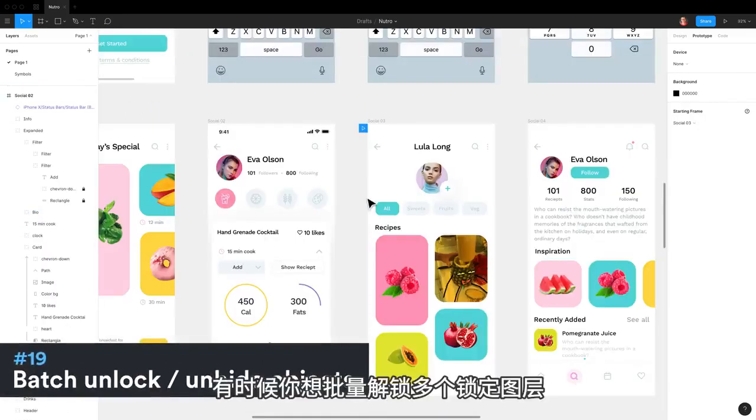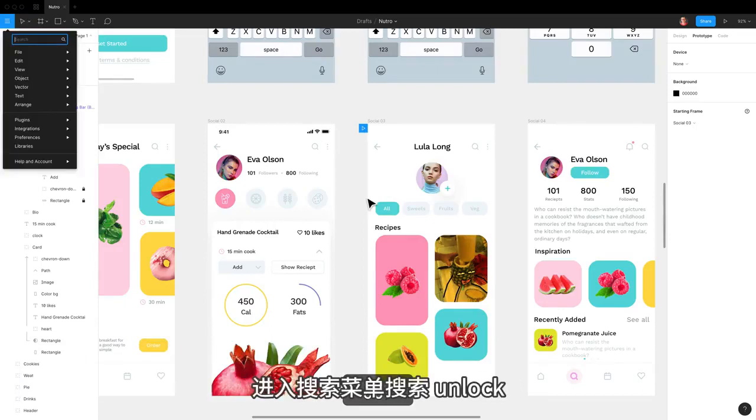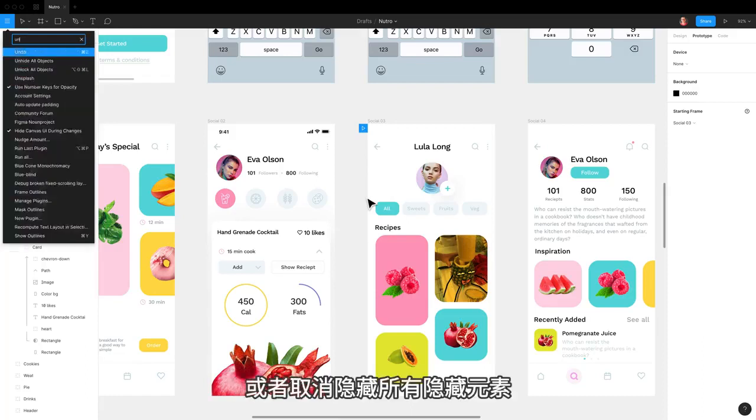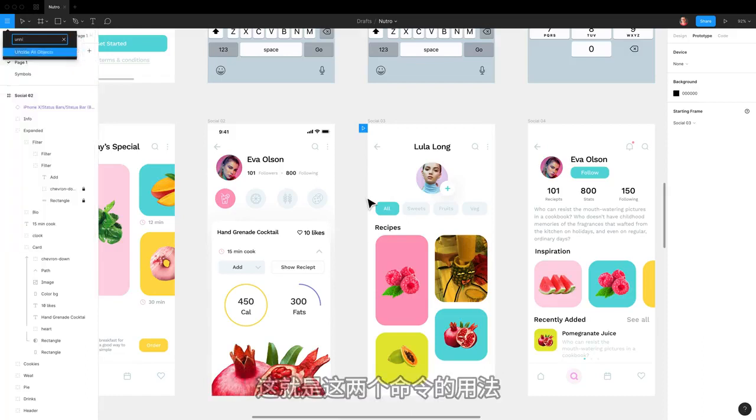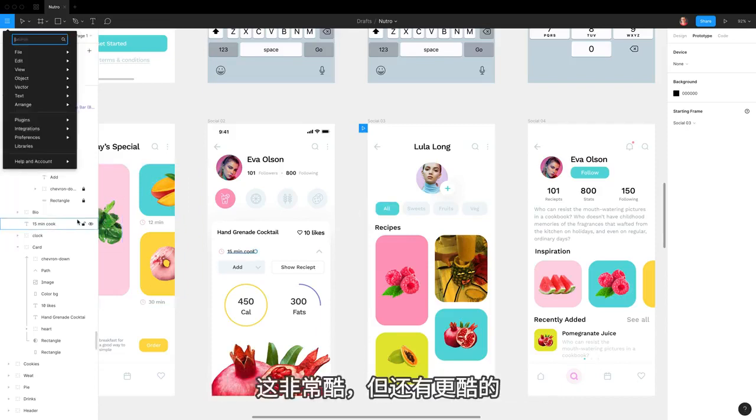This is it. Also, if you have multiple locked layers or hidden layers and you want to batch unlock them, what you can do is search in Figma. So let's press Command / and now unlock all objects. This is what you can do, or unhide all objects. So those are two commands that will let you simply unlock everything, and that's pretty cool.